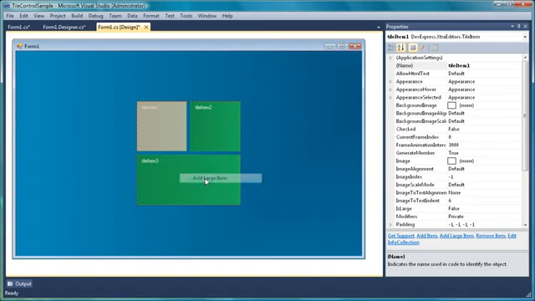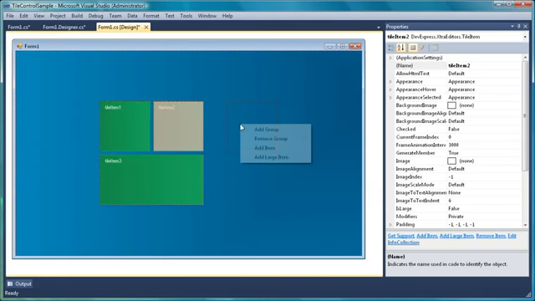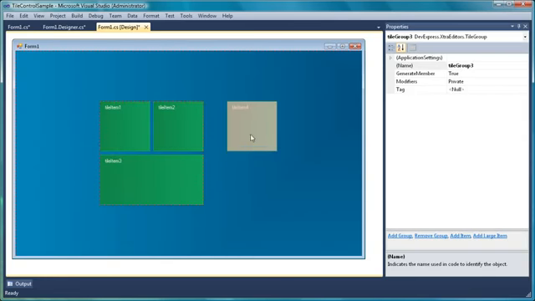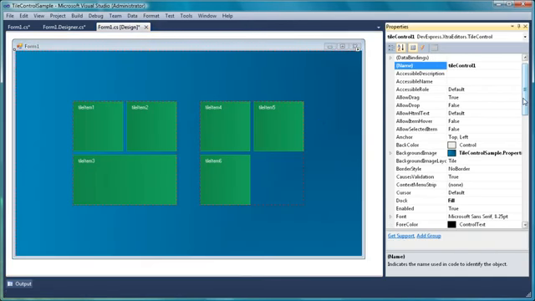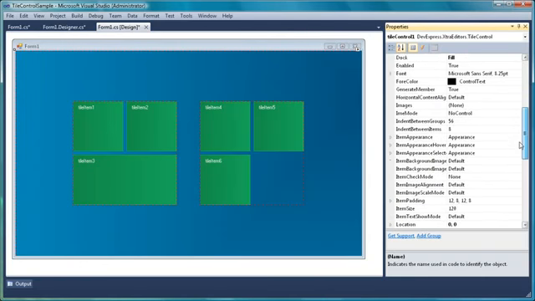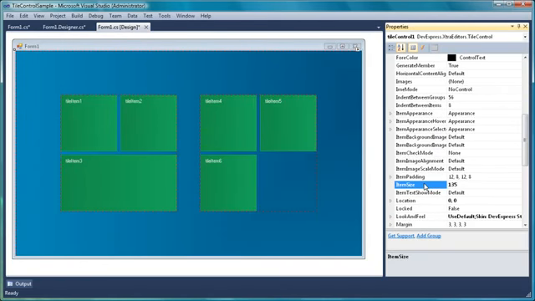Add 1 large tile. You'll notice that its size is twice as large as a regular tile. Add 1 more group and 3 small items to it. Display the tile control's properties by clicking the control. Use the item size property to increase the size of small items. For this demo, we'll set it to 135. Note that the large item is resized accordingly.